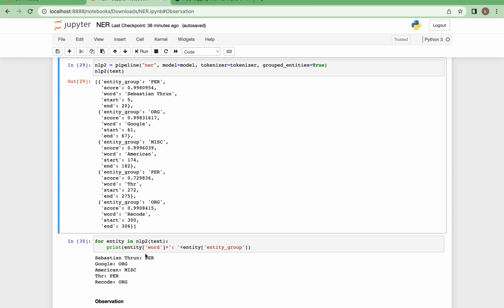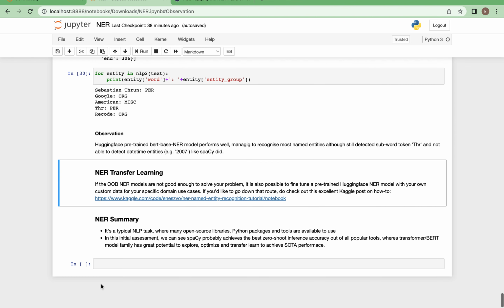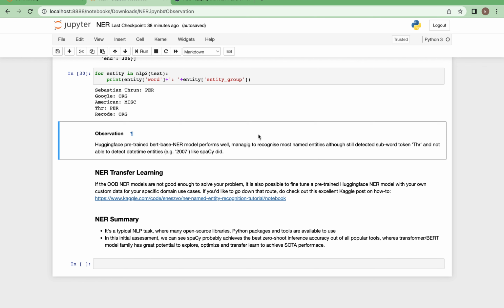Okay. Sebastian Thrun as a person, Google as an organization, American Thrun record. So the observation is that the Hugging Face pre-trained bert-base-ner model performs well, managing to recognize most named entities, although it still detects subword tokens like the THR, which is just part of the whole word. And it is also not able to detect date-time entities such as 2007, like spaCy can do.